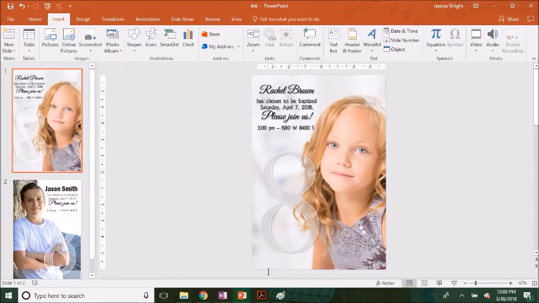Okay, so I'm going to show you the basics on how to go ahead and edit this and customize it so you can change it for your own picture and invite. If there's anything I don't cover, go ahead and contact me, or you can leave a comment below and I will get back with you on how to make those changes.